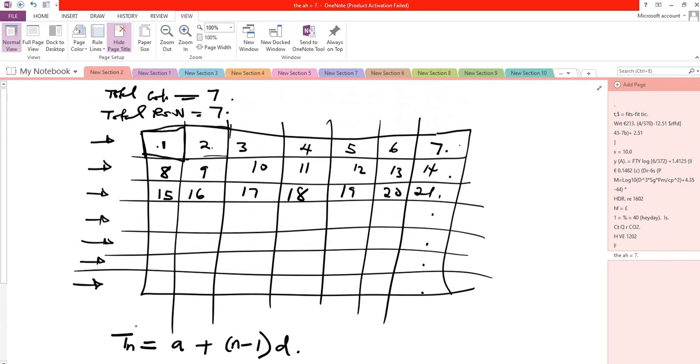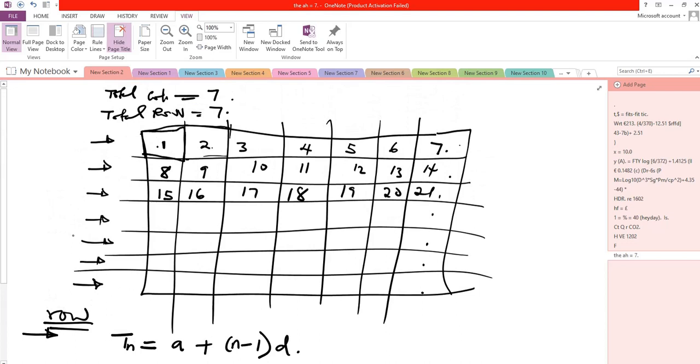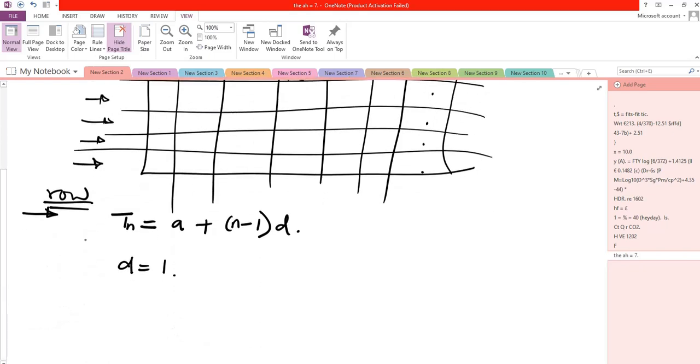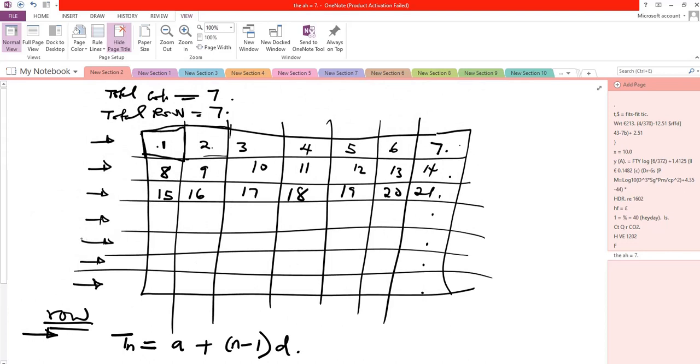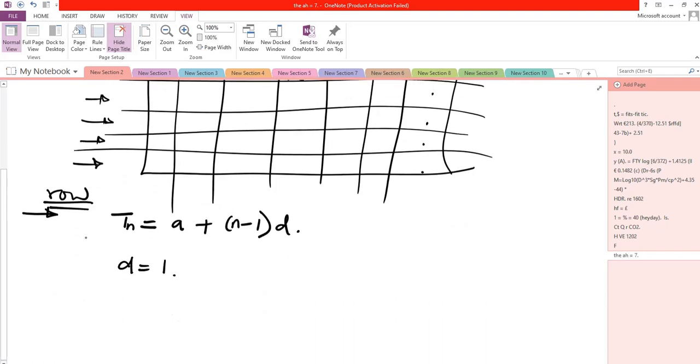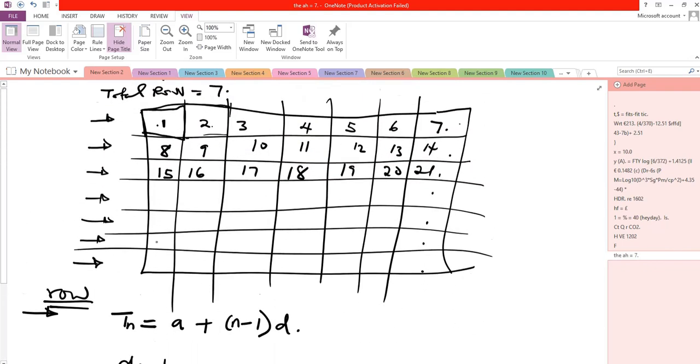Now we are looking at the rows. The way it moves, we're looking at each row. Now if you study the rows, you notice that the n term in each row is increasing by 1. So the difference is 1, because from 1 to 2 the difference is 1. So that is just that.